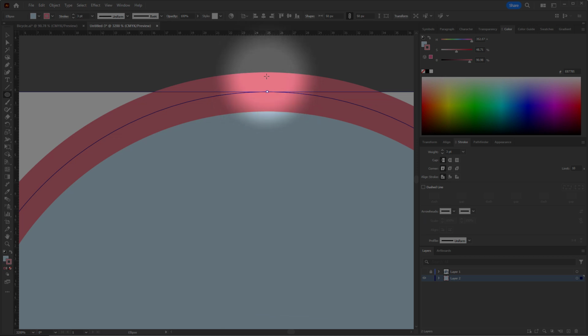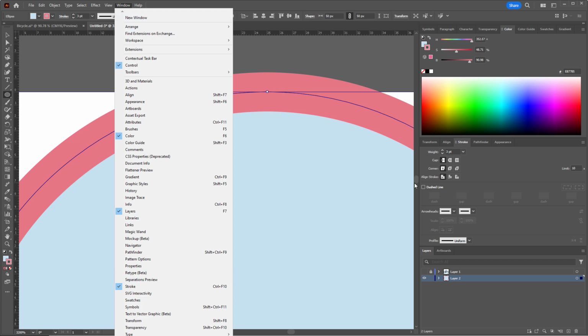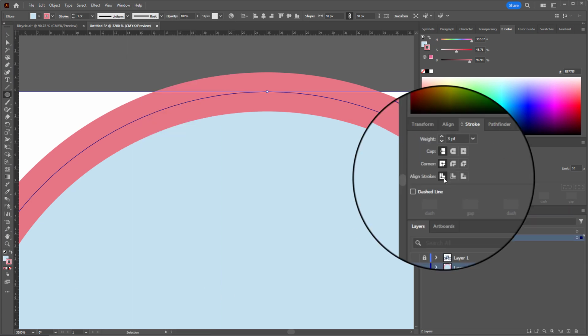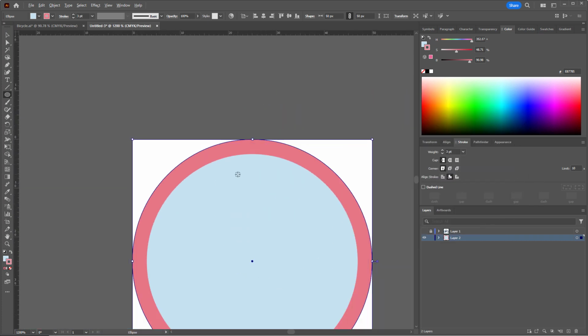1.5 points of that is falling on one side of the outline or the vector, and 1.5 points is falling on the other. Because if you go to the stroke panel, which is again Window, Stroke, I have it open. It defaults to align the stroke to center, and stroke in Adobe Illustrator is the outline of your vector artwork. I want to align this to the inside, and you can see why.